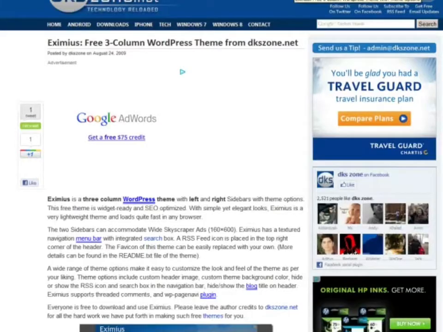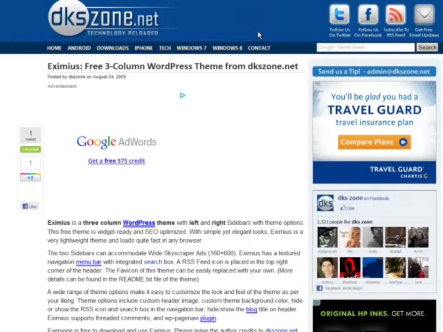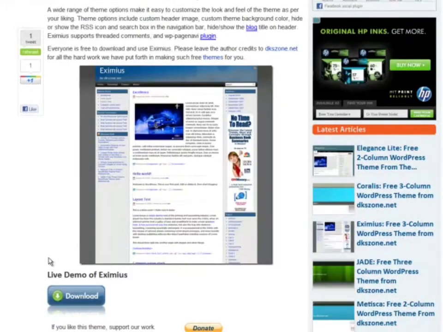I've also used this theme called Eximius, and it's done by this person or this group called dkszone.net. And it's a really nice theme too. It's nice and clean. It's a 3-column theme. Here's column 1, column 2, column 3. So it has 2 sidebars, a right sidebar, a left sidebar, and then content. Very easy to work with. I really like it. You can download it now for free. Okay.